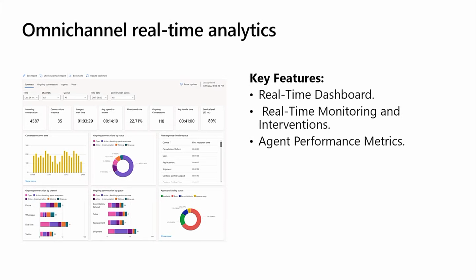The third one is the agent performance metrics. They provide insights into the current status, capacity, and proficiency of the agent. By reviewing these metrics, supervisors can effectively allocate resources and ensure that the customer queries are handled by the most suitable agent.